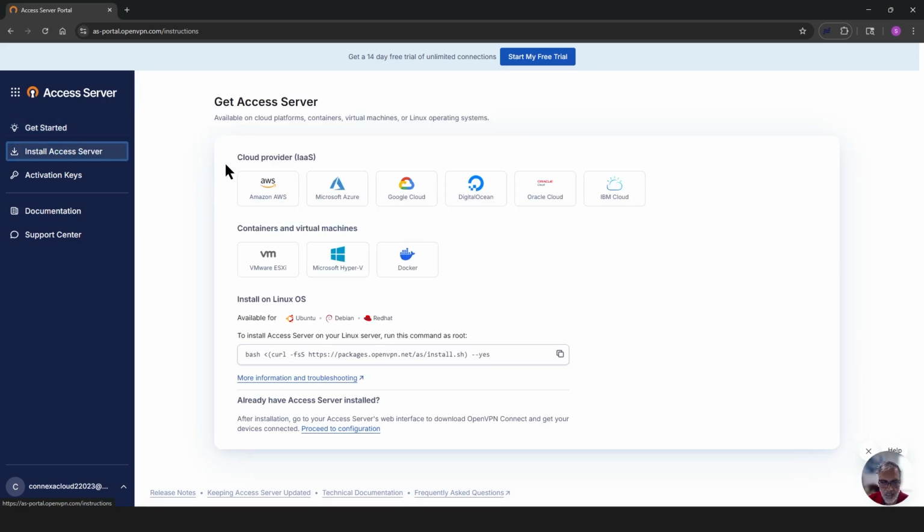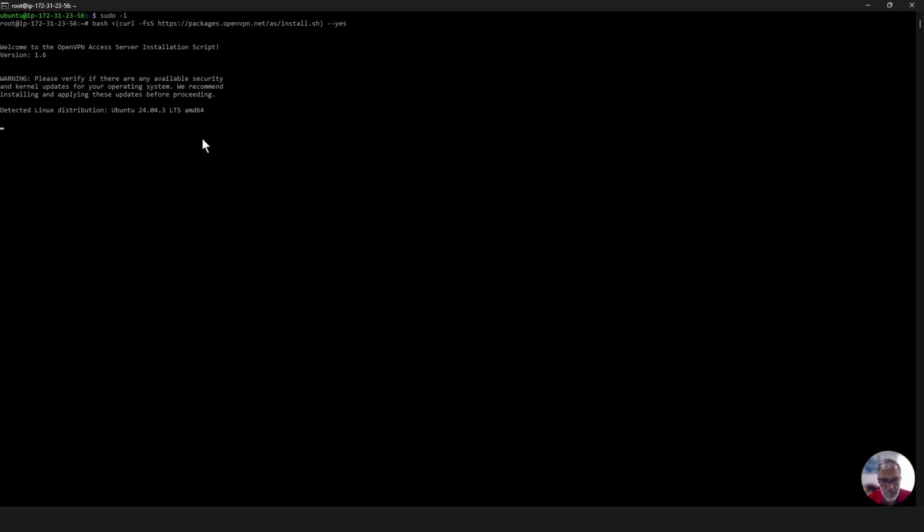You can see that there are multiple options to deploy your Access Server on cloud providers or containers and virtual machines. But we're talking about the Linux operating system. So towards the bottom of the page, you can see the command that you need to run on your Linux machine. So I'm going to copy this command and then I'm going to connect to my machine. Make a note that you need to run this command as root. So I'm going to paste that command here and run it.